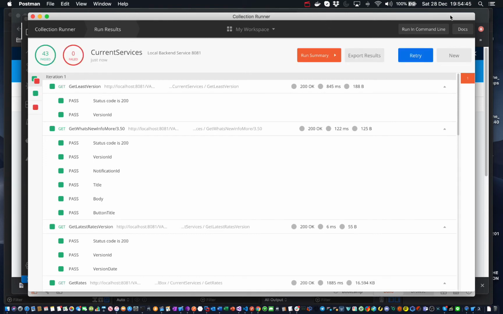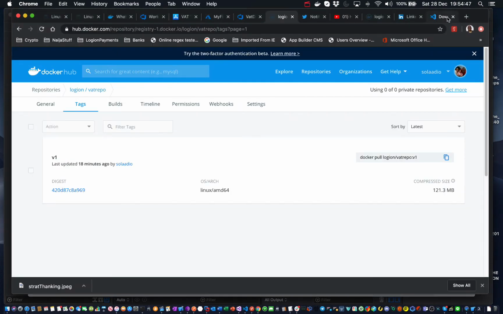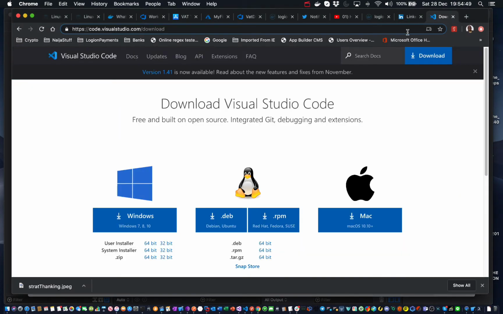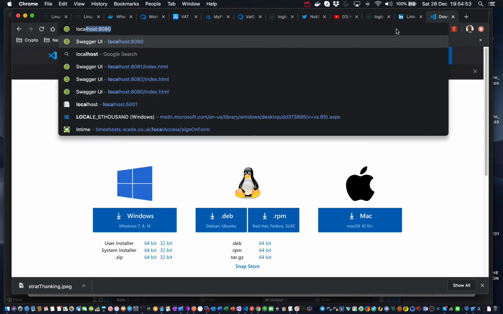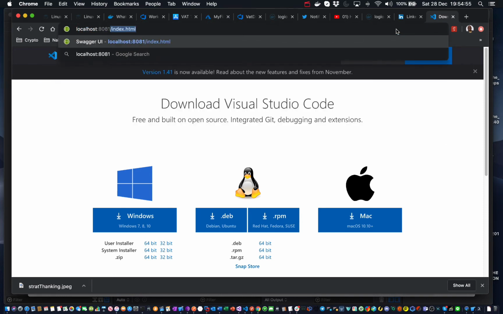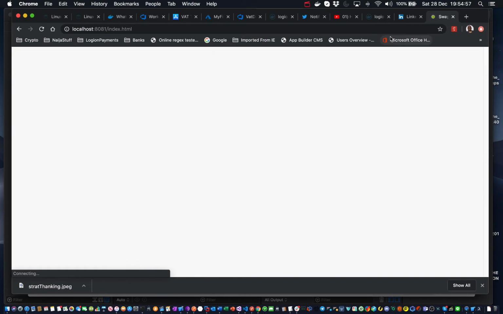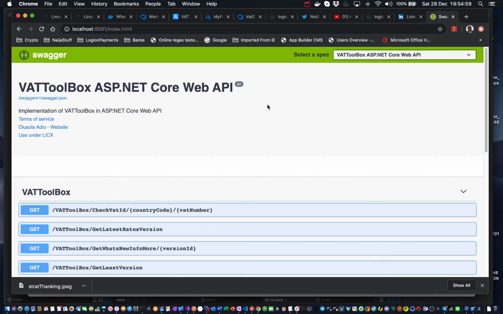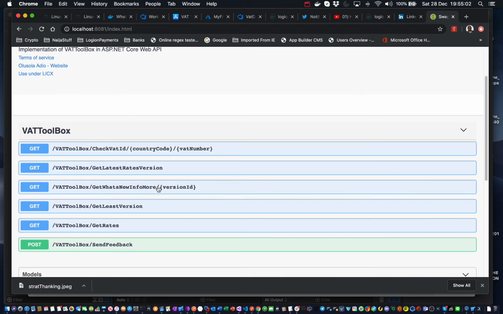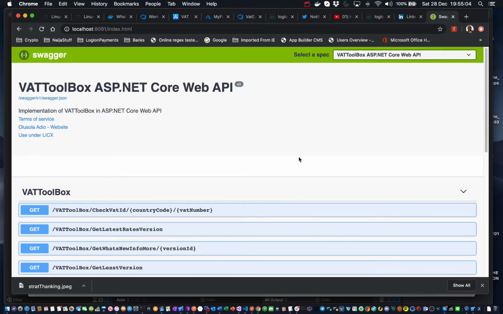You see all 43 tests passed. And let's go over here. Localhost. So we see what it looks like. 8081. You see, all running fine. See? So let's go back to Postman.